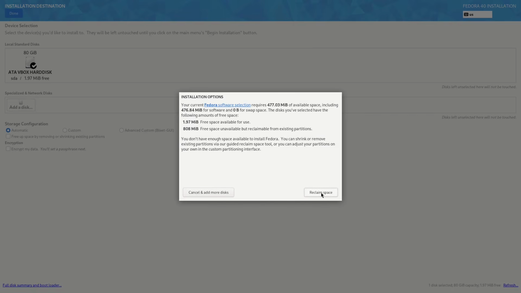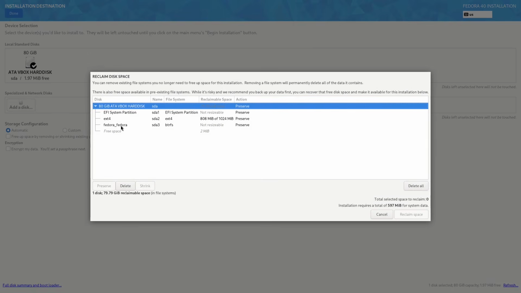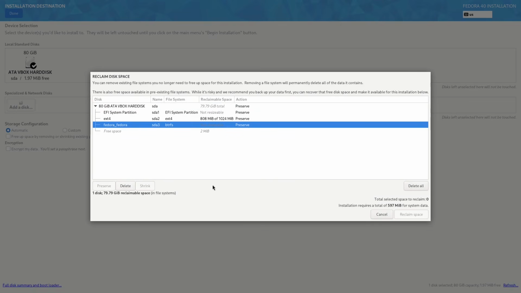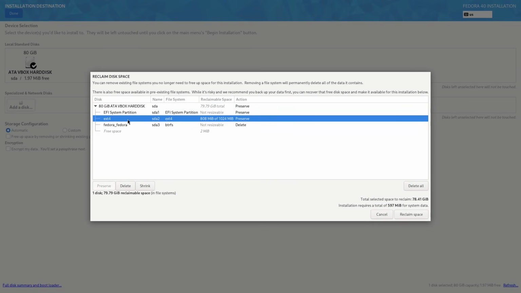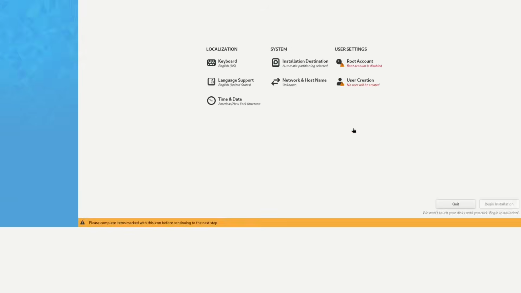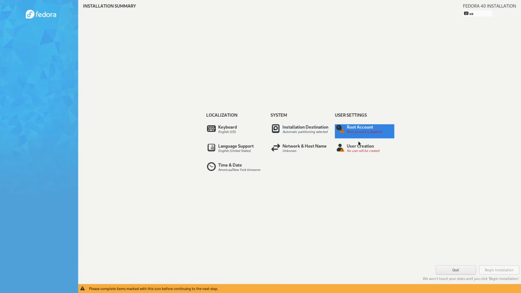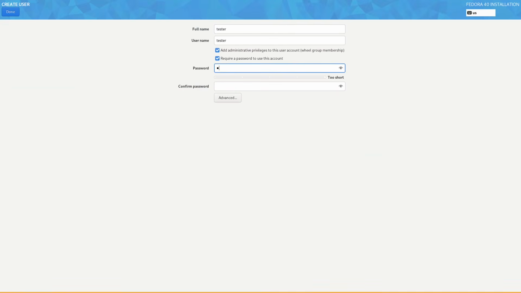Okay, in this case, because our install failed before, we just need to reclaim some space. So I'm going to tell it to delete the Fedora and the ext4 folder. That's the original boot. Obviously, if you do have Windows installed as well, don't remove that. Okay, so we're just going to say reclaim space. We're going to disable the root account, and we're just going to make a user and then do the normal install. I'm going to speed up this part.